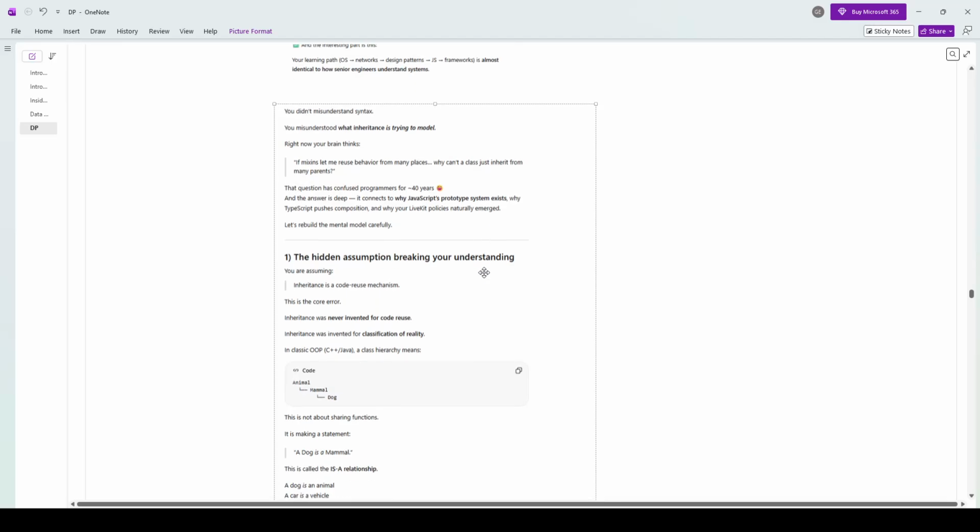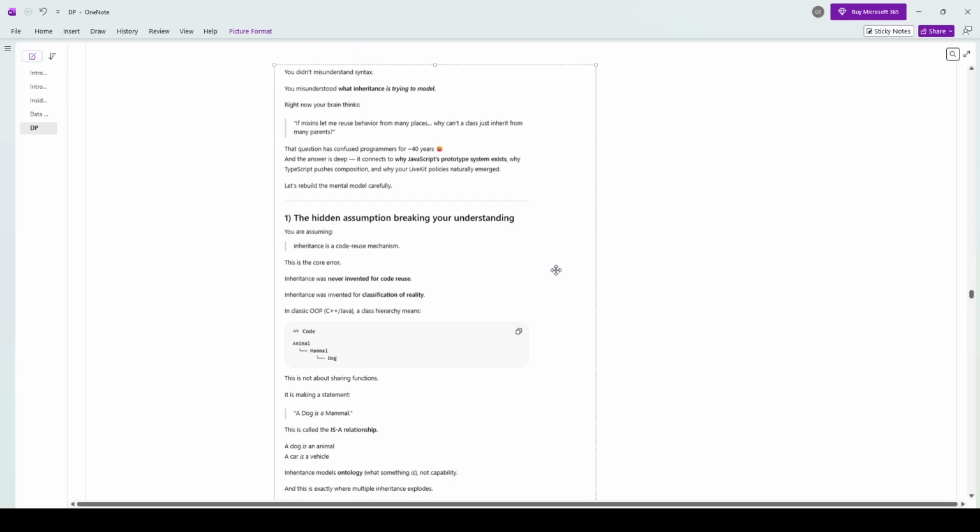So the question has confused many programmers for 40 years, and the answer is deep. It connects why the JavaScript prototype system exists, why TypeScript pushes composition, and why your LiveKit policies naturally emerge. Let's rebuild the mental model carefully. First, the hidden assumption breaking your understanding. You're assuming inheritance is a code reuse mechanism. This is the core error.